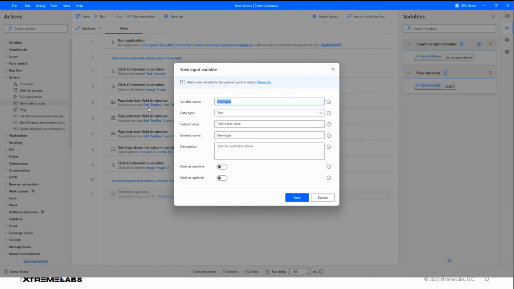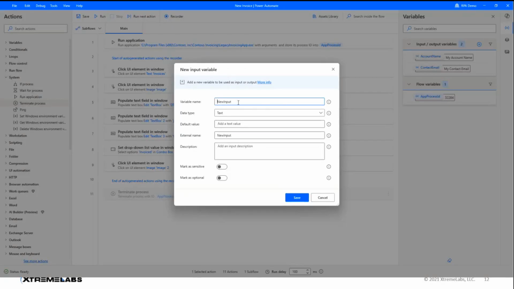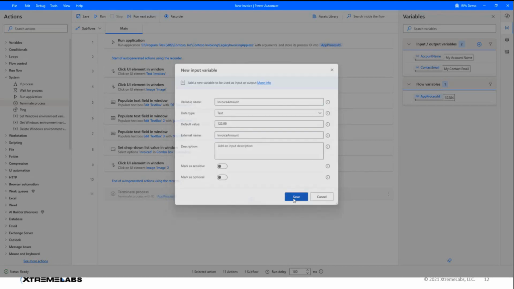The other 2 would be contact email. The default value is my contact email, and then the external name will be the same. So I click save, and then I click input. Another parameter is invoice amount. This could be a number, but for now I'm going to leave it as text. So the amount would be 123.99. Okay, the invoice amount. So click save.